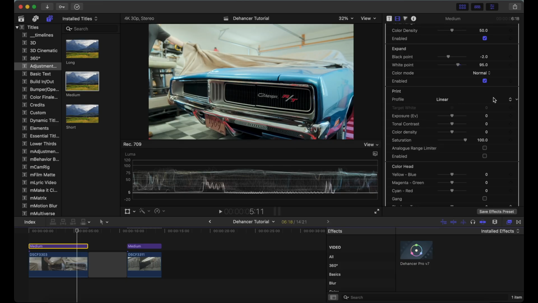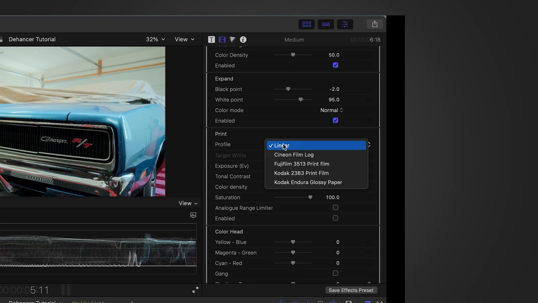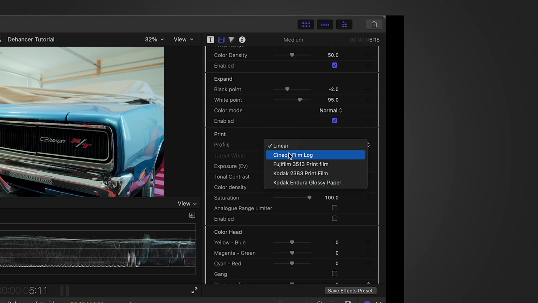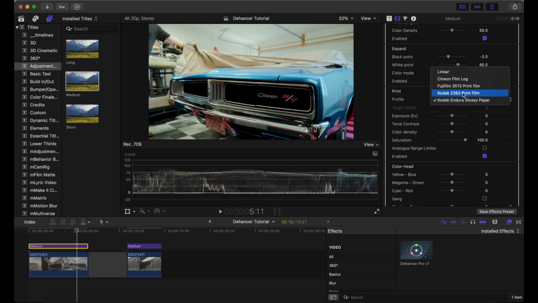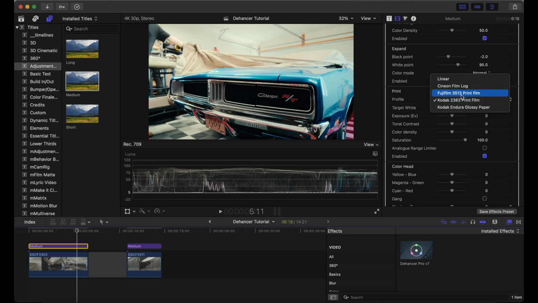So next up we have the print tab. And this basically simulates the color and contrast characteristics of film print stocks. And it's good for adding that final layer of film light contrast and color separation. I typically mess around with the Fujifilm 3513 print film, the Kodak 2383, and definitely mostly the Kodak Endura glossy paper. So we're gonna toggle some of these, make sure you enable that. We're gonna toggle through some of these so you can get an idea of what each one looks like. And I think we're gonna go with the Kodak Endura glossy paper.